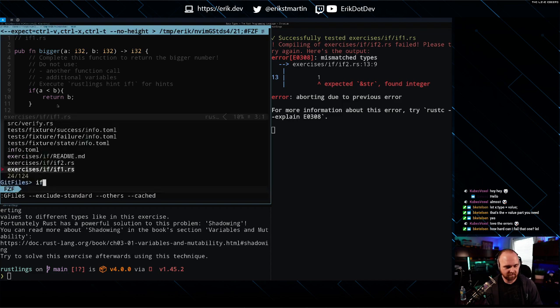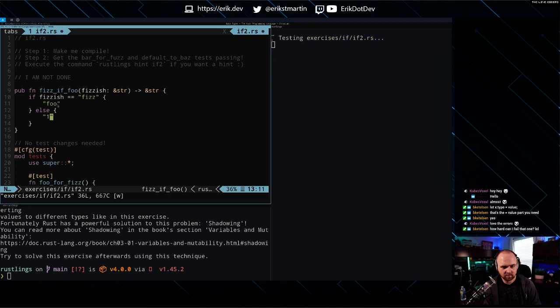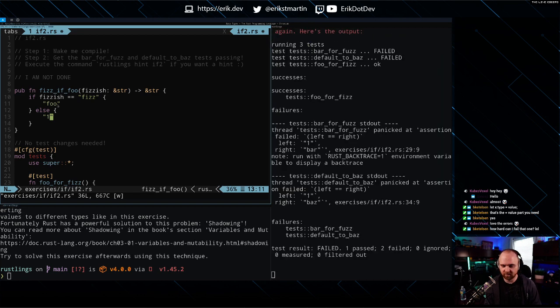All right, so this is if2. Let's see, step 1, make me compile. Okay, so our first issue is on line 13. Expected string. Okay, so now we just got to work on failing tests.